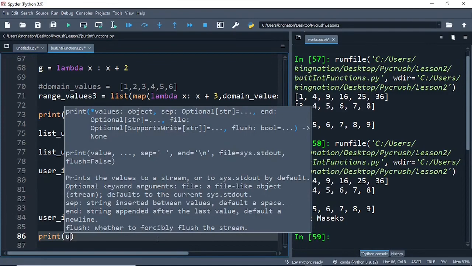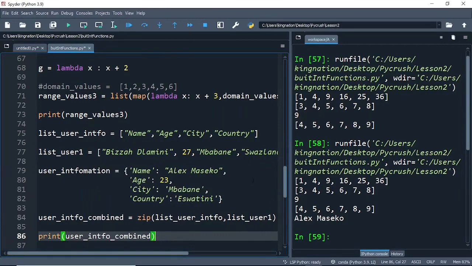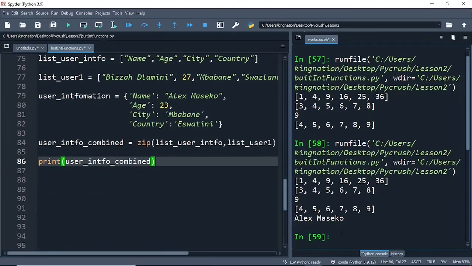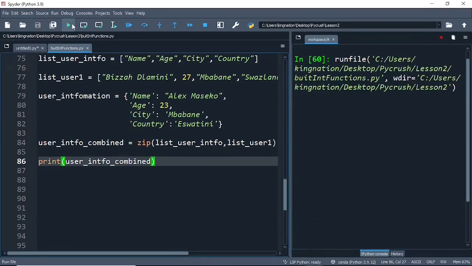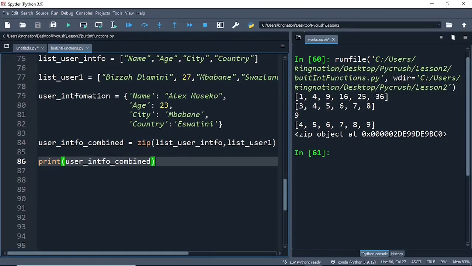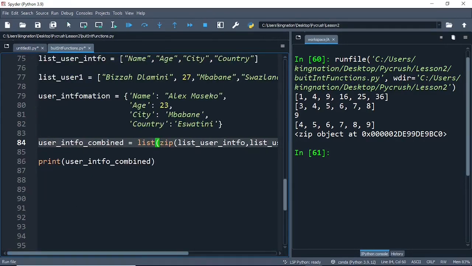Print user info combine. Let us print it. Okay, let us clear the screen and let us run this. Okay, let us put this into a list so that we can see what we are getting. What I'm going to do, let me put it inside it like this, and then I'm going to write a list. And then let me put this. And now I'm going to execute this again.